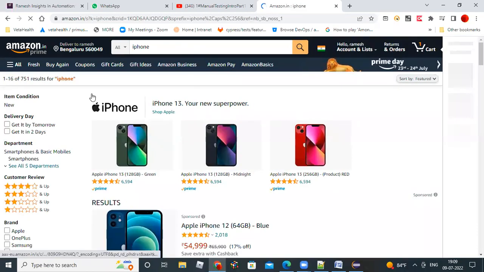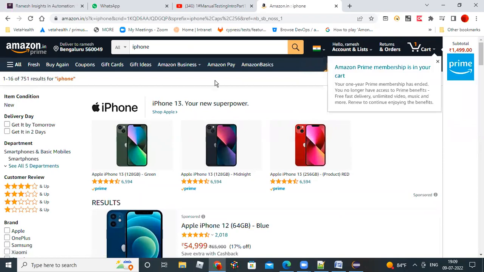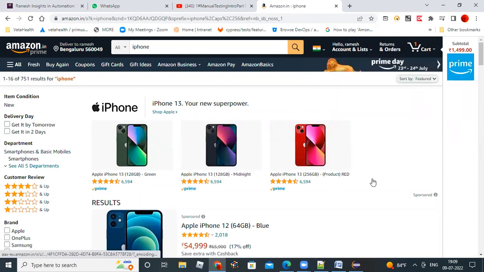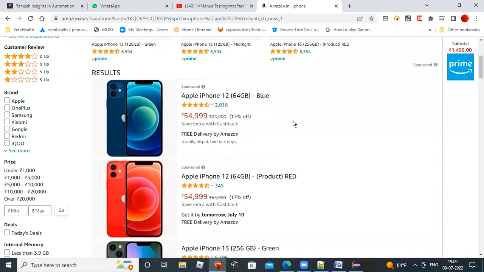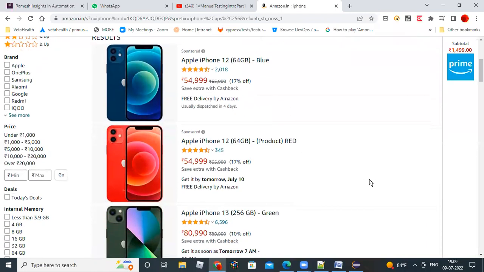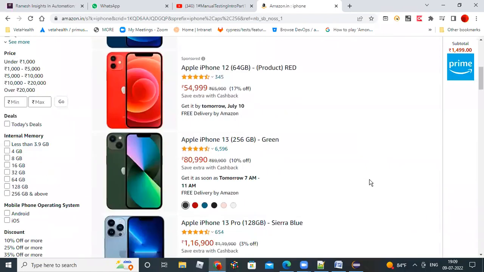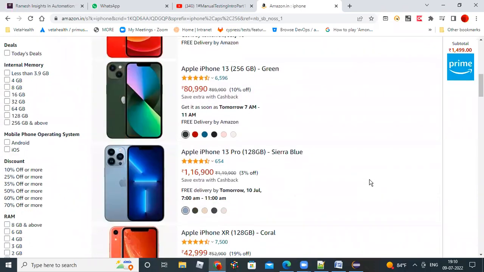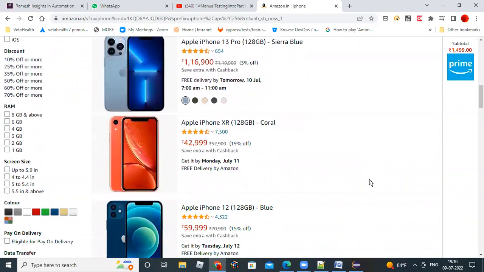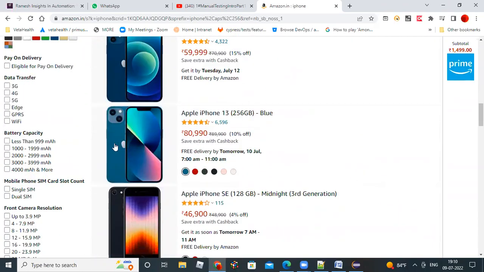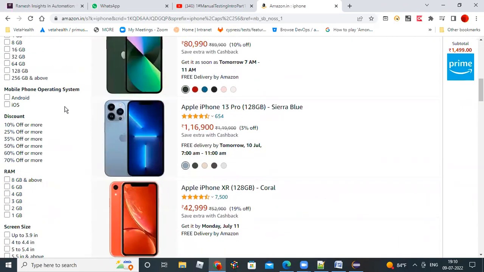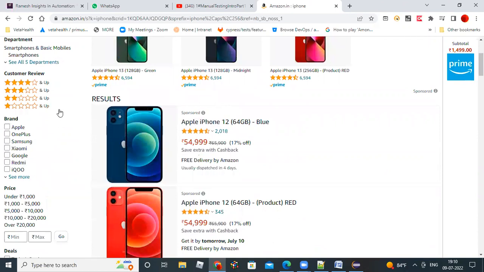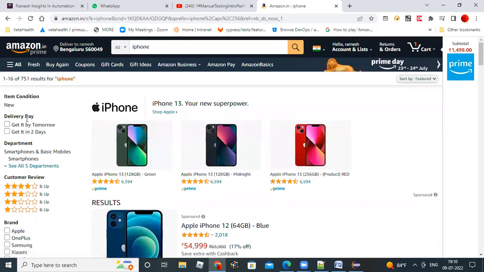See, you got almost 751 results here. You have all of these different options. But can you see on the left side, so many options you have, right?